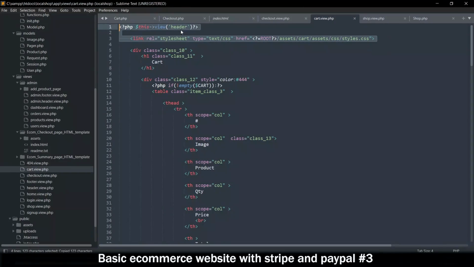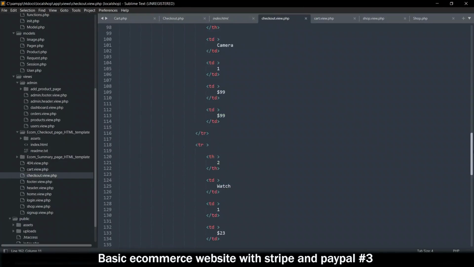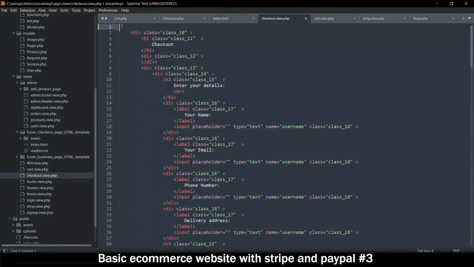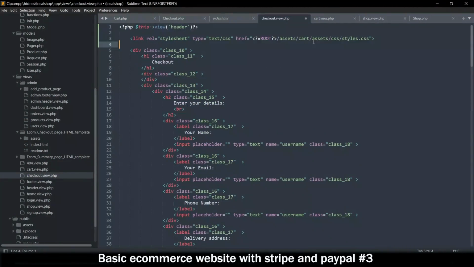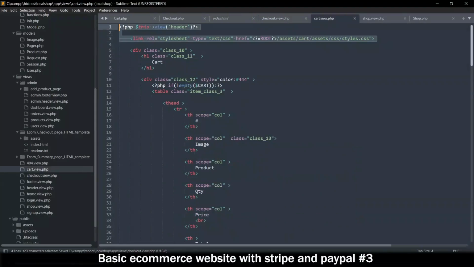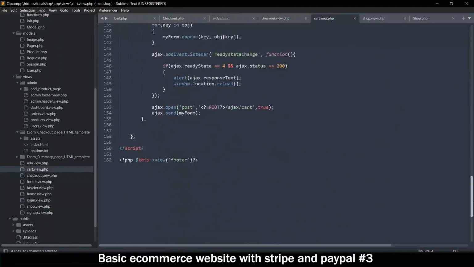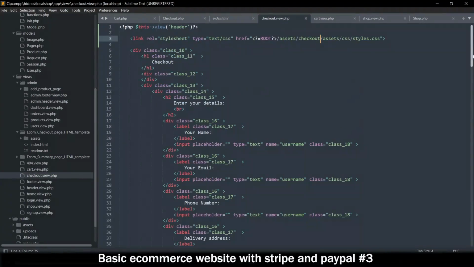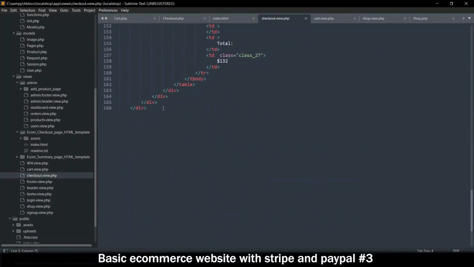Let's copy the header to the checkout side. I'm going to go like this and paste. Let me change the word cart here to checkout because that's where we're going to send our CSS. And I'm going to copy again from the cart down here, copy the footer, and back to checkout. Let's go down to the end. Like so.